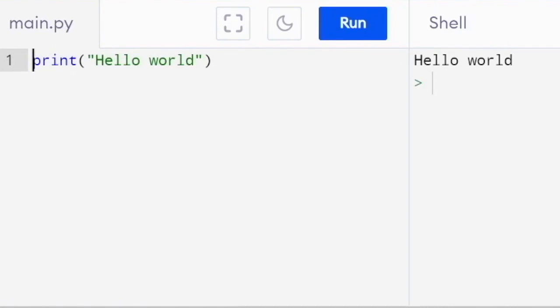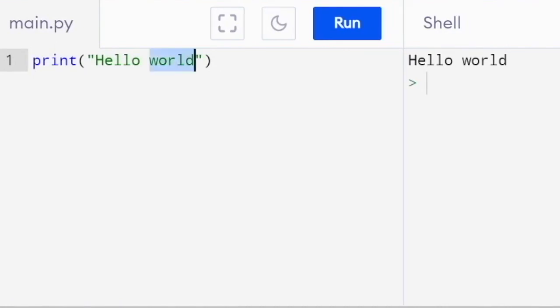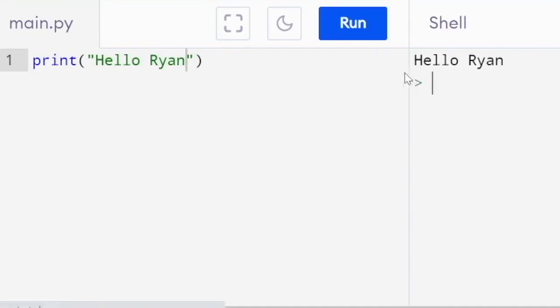So let's take a small step from changing this from saying hello world to saying hello and then our name. I'm going to delete the word world and I'm going to put in my name. If you're following along, you can go and put in your name. And we're going to go and hit the run button. Then you can see on the right-hand side in our shell that we get our output. Our output says, hello, Ryan, or it'll be hello, whatever your name is.